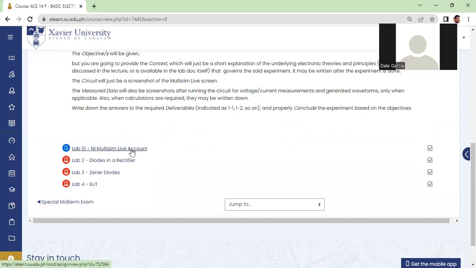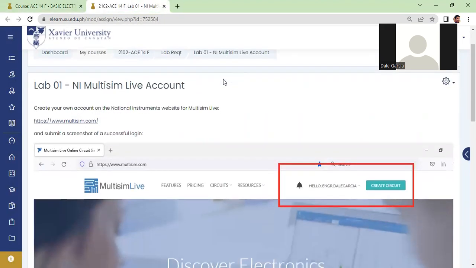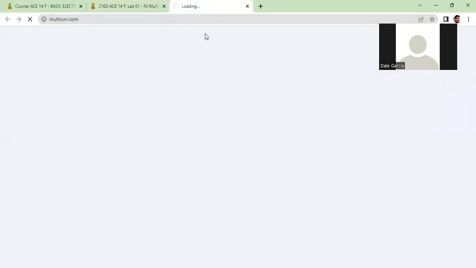Okay? So, first activity, Lab 1. NI Multisim Live account. So nadire, create your own account on the National Instruments website for Multisim Live. So what is Multisim Live? Multisim Live is a circuit simulation software for browser-based. So di natin need na mag-download and di natin need mag-install sa tong computer. Okay? So, ato lang mo dire, multisim.com, and then create an account.